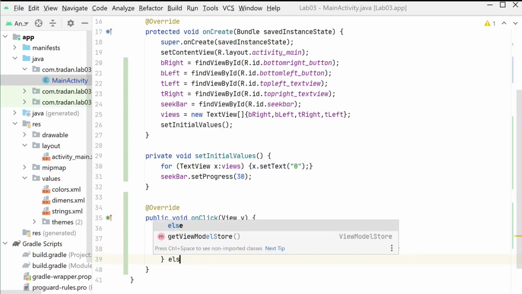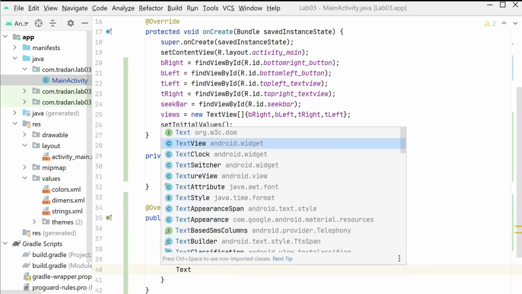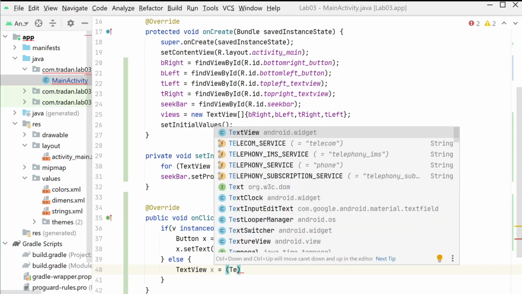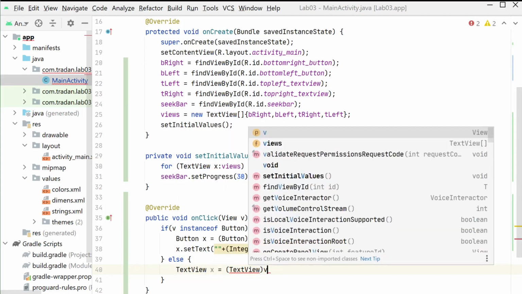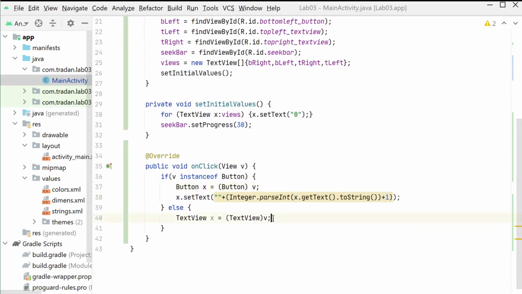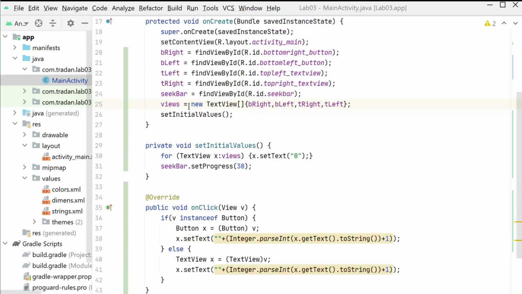Now we can say else text view. We'll cast it into a text view. Since I have buttons and text views, I'll say if the first one is a button, change it to a button. If it's not a button, then it must be a text view. And I'm going to cheat. We're gonna copy this same code. Ta-da! Now we need to assign this onClick to each of these views.